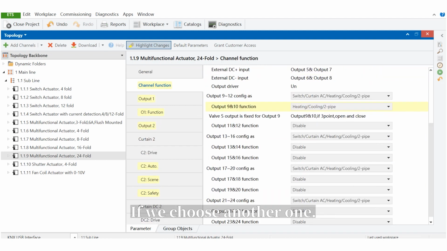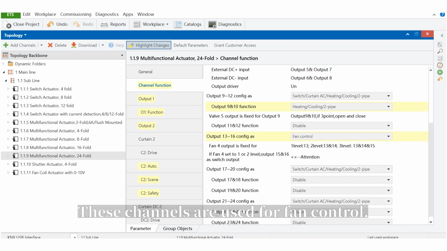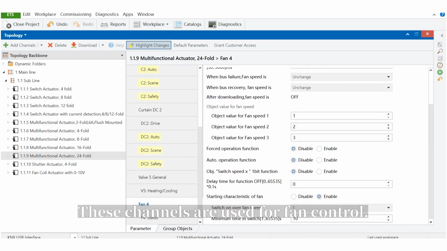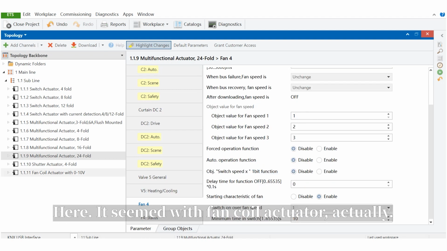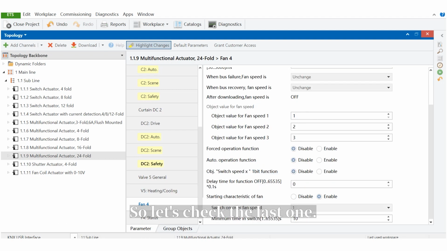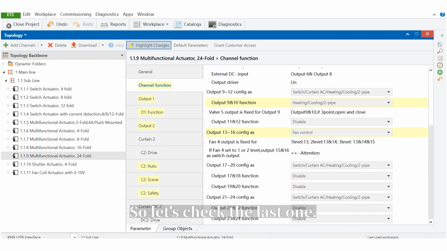If we choose another one, for example, the fan control. Okay, these channels are used for fan control. We can control one level or multi-level, and we can also set the fan speed here. It's actually the same as the fan coil actuator. So let's check the last one.